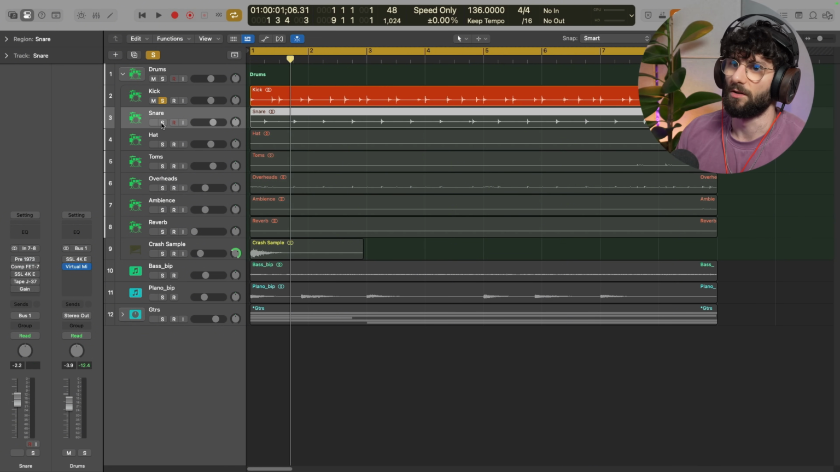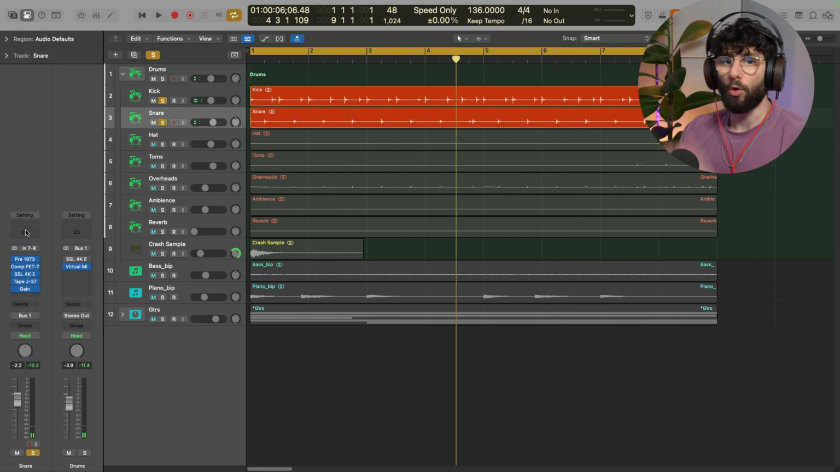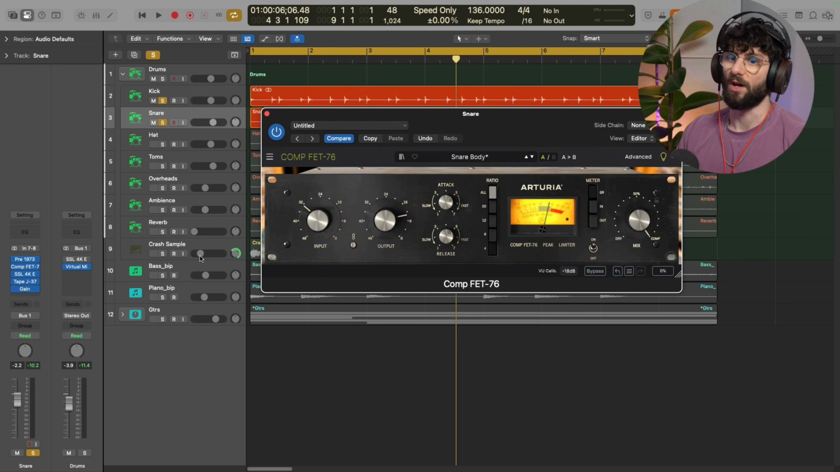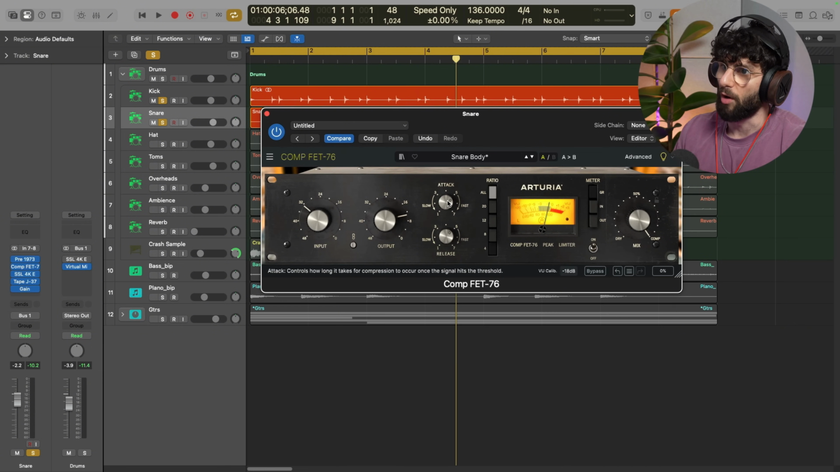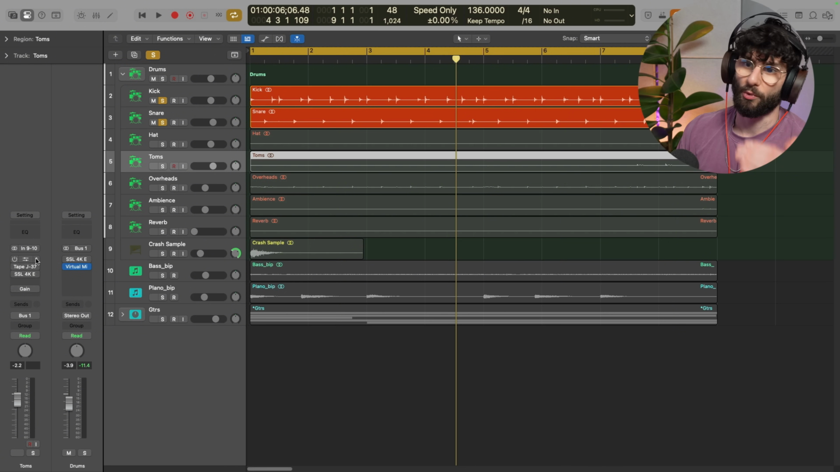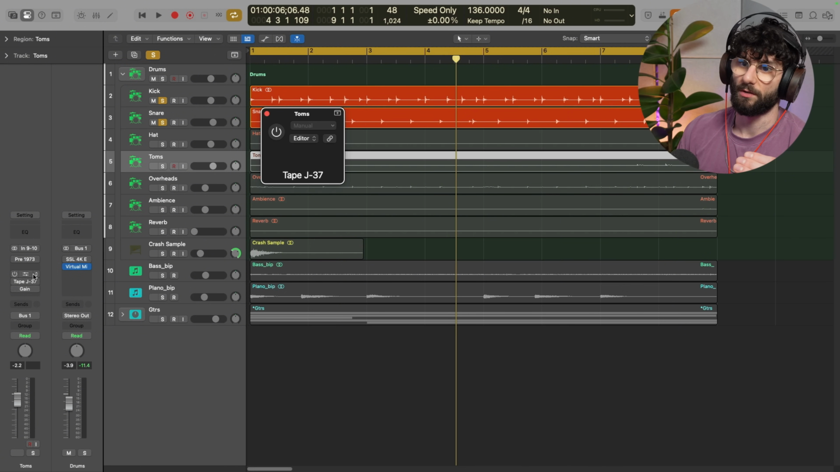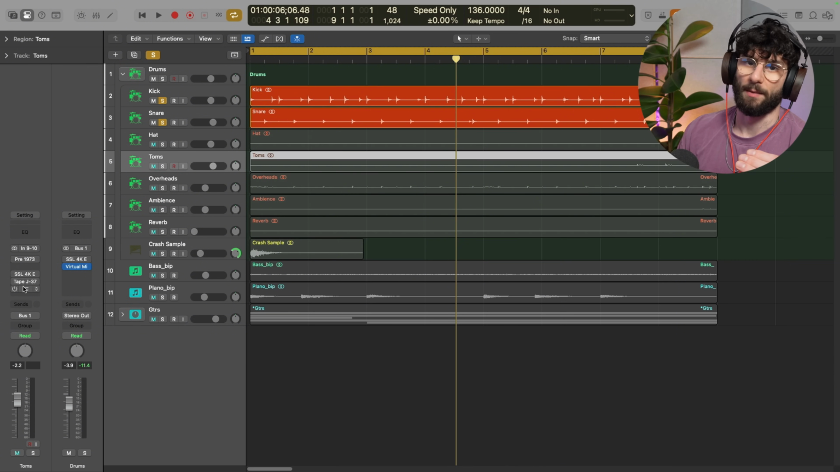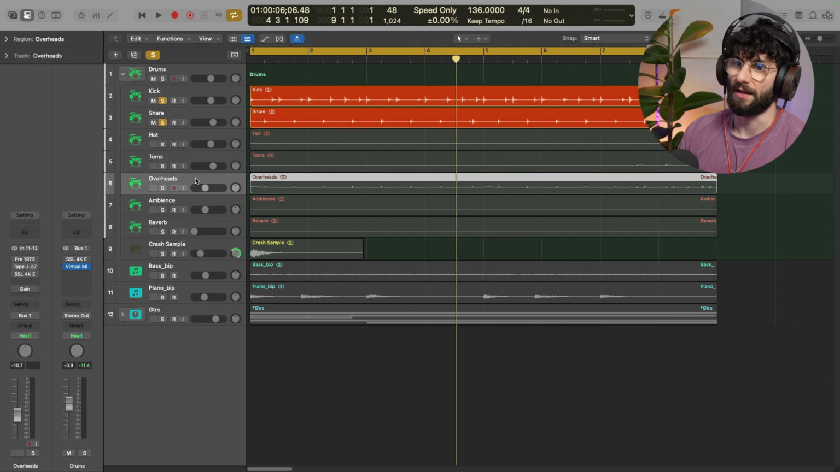So let's look at the snare here. I've gone through the same process with the snare. I've just dialed in the compression differently. I've got a faster attack and a slightly more medium release to get a bit more body from the snare. For the rest of these, I've gone through the preamp, I've gone through the mixing board, and then I have gone through the tape. And that's it for everything else here.